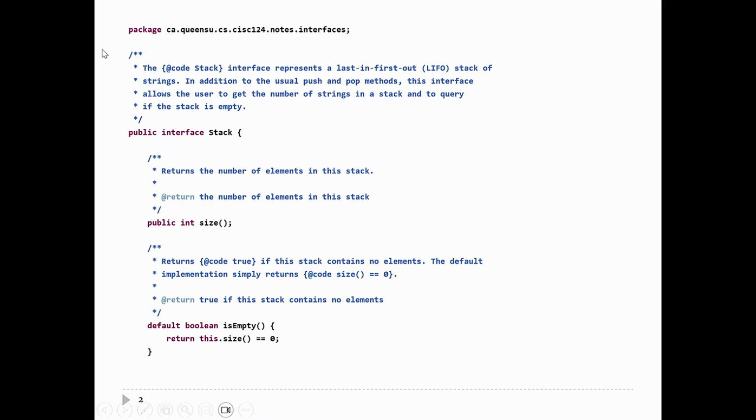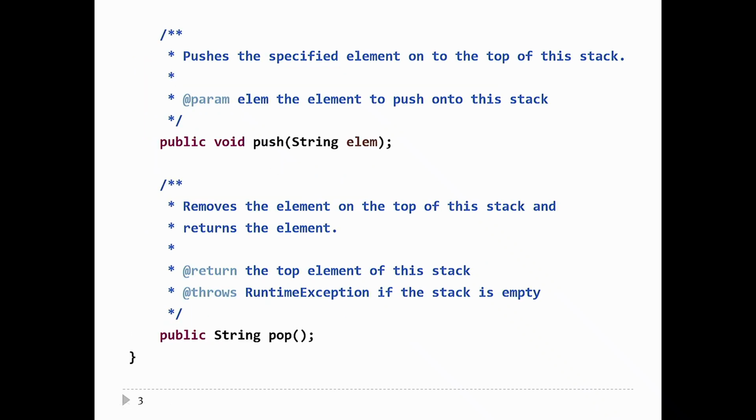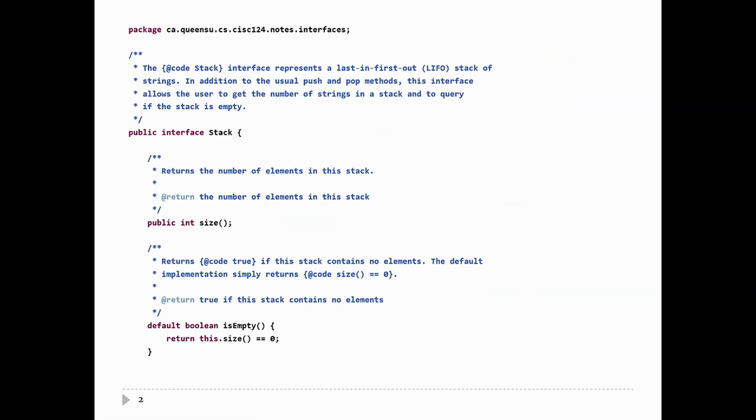Notice it's marked as an interface and not a class. And now we can declare all the methods that stacks should provide. So we can say that every stack has a size method. Every stack has an isEmpty method. I'll come back to this one in just a moment. Every stack has a push method, and every stack has a pop method. And so by creating an interface for all of our stacks, we've got a common way for people to use our stack classes.